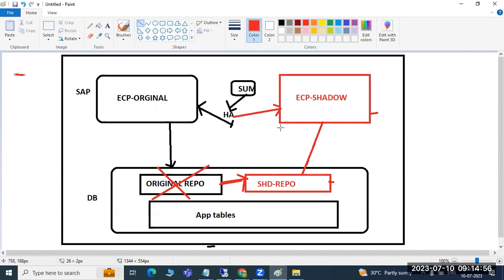This will be upgraded in the pre-processing stage. So this will be started. Then new patches will be imported into the shadow system. Till then, the users can log into your original SAP system. They can do the transactions and everything except development workbench, note implementations, and transport movement. That will not be allowed during the upgrade. And when it started the pre-processing.